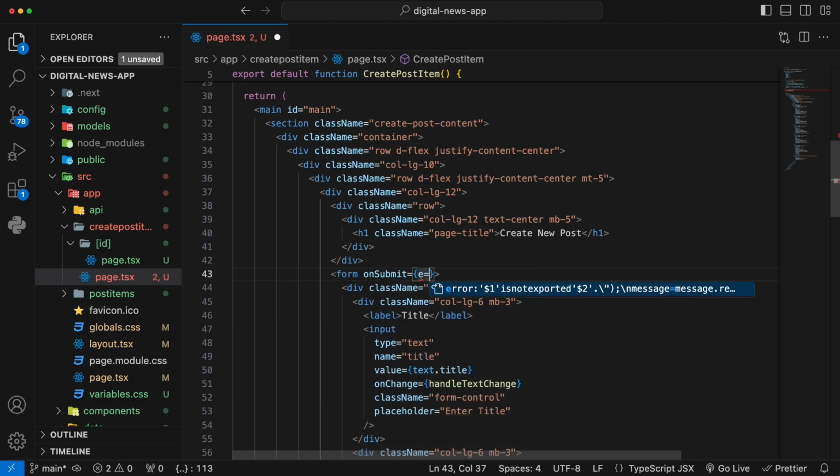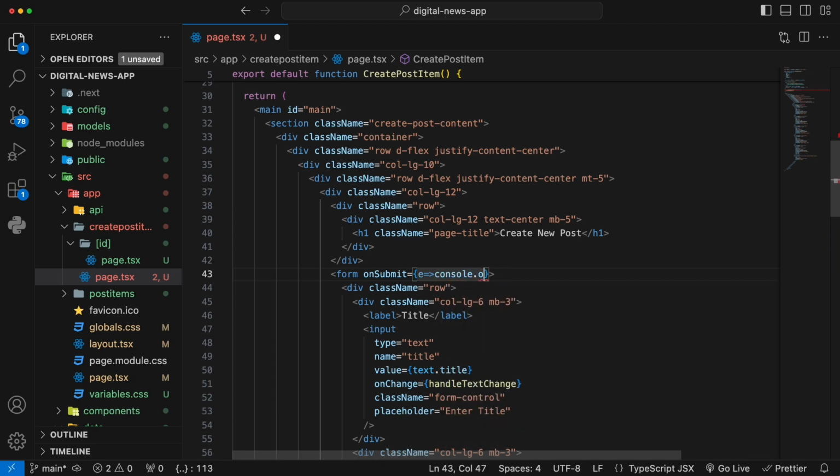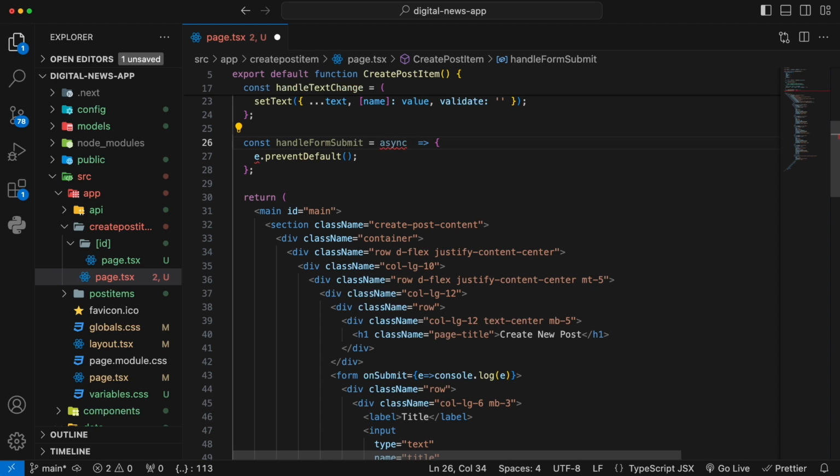We probably want to say console.log, give a random function just to try to find out the data type of it, and you will see there's going to be a React.FormEvent HTMLFormElement. So that's the data type for this event. You just have to copy that, and here we just say e colon, put that in, and you will see the error line goes away.